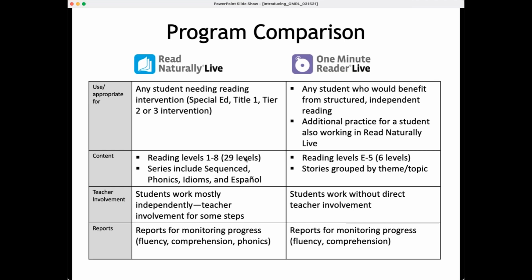For Read Naturally Live, it's any student needing a reading intervention. For 1 Minute Reader Live, it's any student who would benefit from structured independent reading practice or additional practice for a student who's already also working in Read Naturally Live.